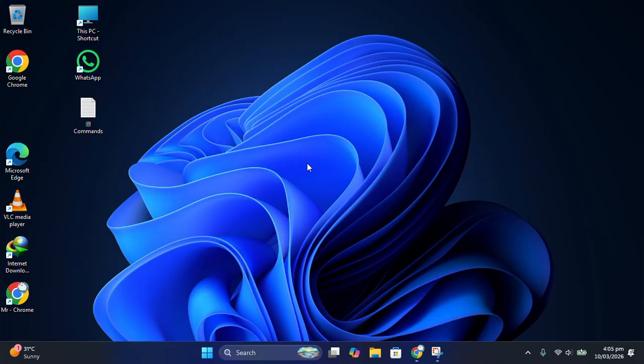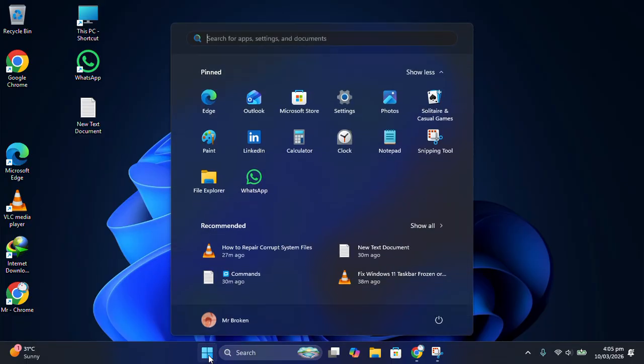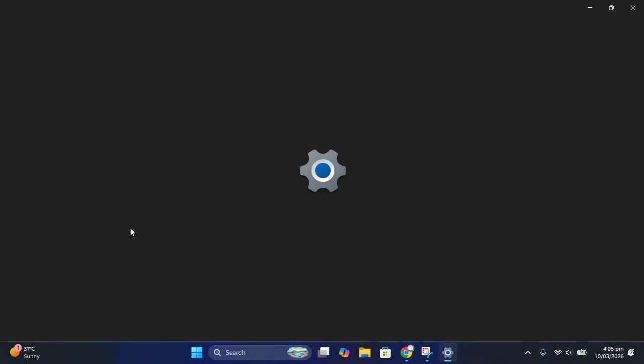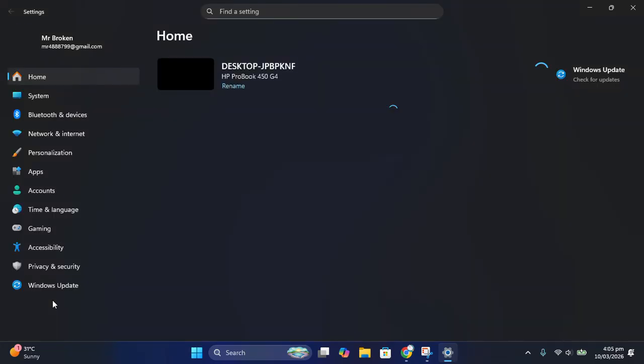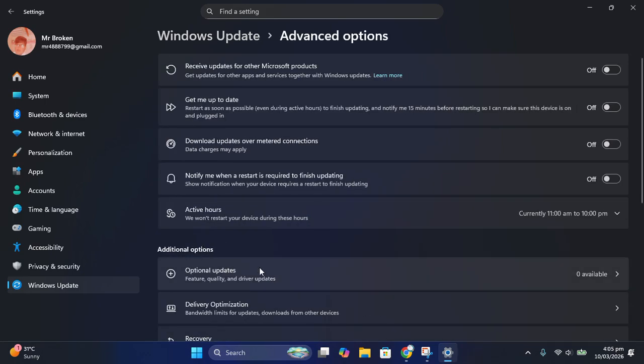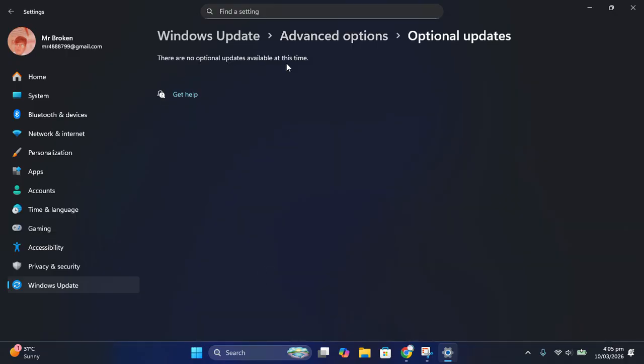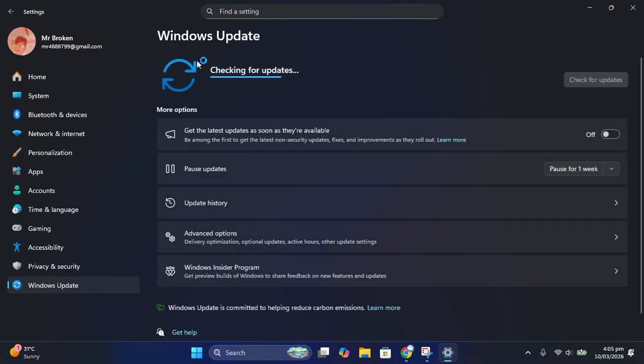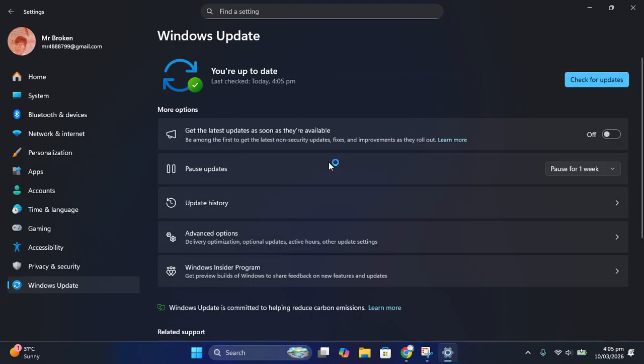So the very first thing you can try is to go to your Settings app. In Settings, go to Windows Update, and make sure that you don't have any pending updates here. If you find any pending update, you just have to update your software. You can also go to Advanced options, and here go to Optional updates, and you can try to install optional updates on your PC. Once you have done that, it may help you fix your issue.